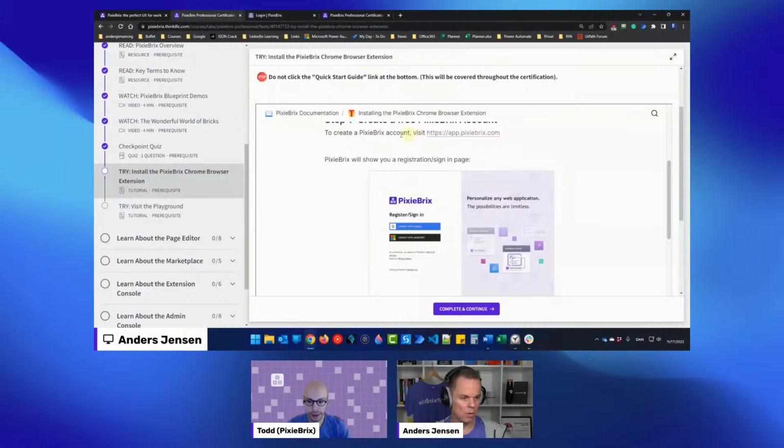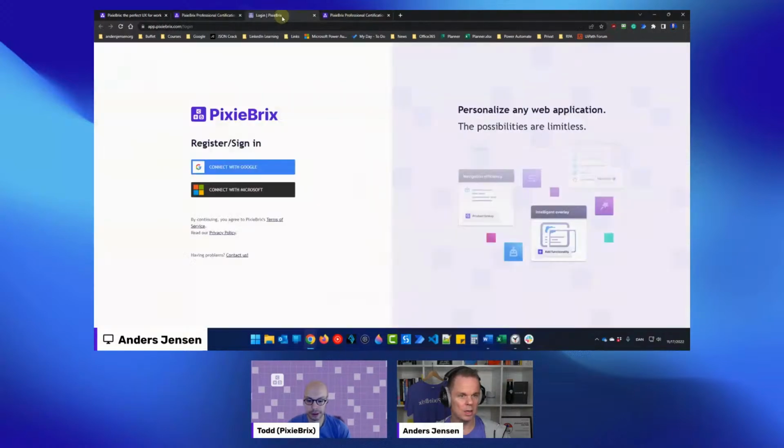Cool. And now what I opened here in the background was that I should register with PixieBrix. I need a Google or a Microsoft account. A Google account is free, I know that, so you can just sign up for a Gmail and then use that one here. Or do you have a better tip than that, Todd? No, that's a great one. I think Microsoft also offers free accounts as well, off their Hotmail service or any of their other email services.